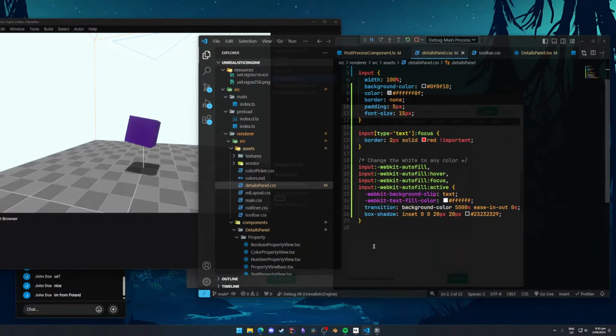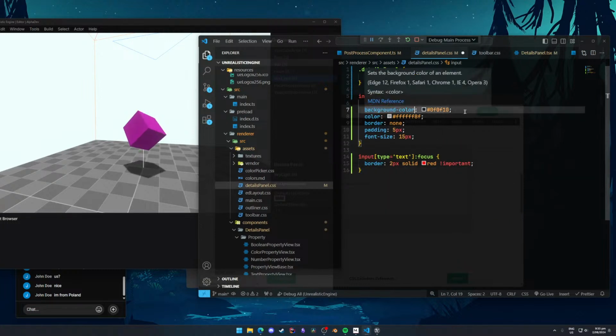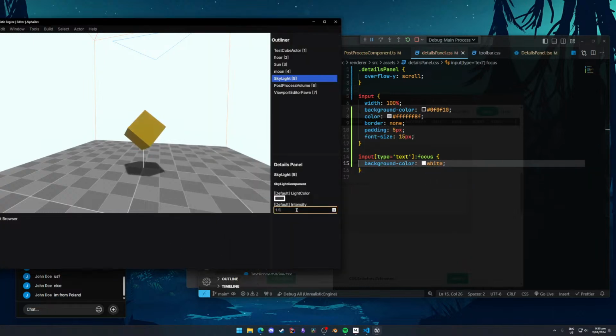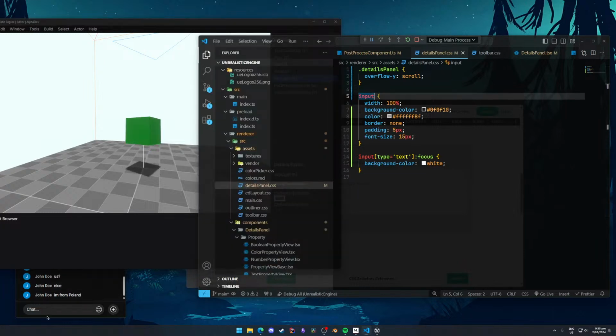Text. So if I change the background color again, oh, that's not targeting the right thing. Well, that'd be why.